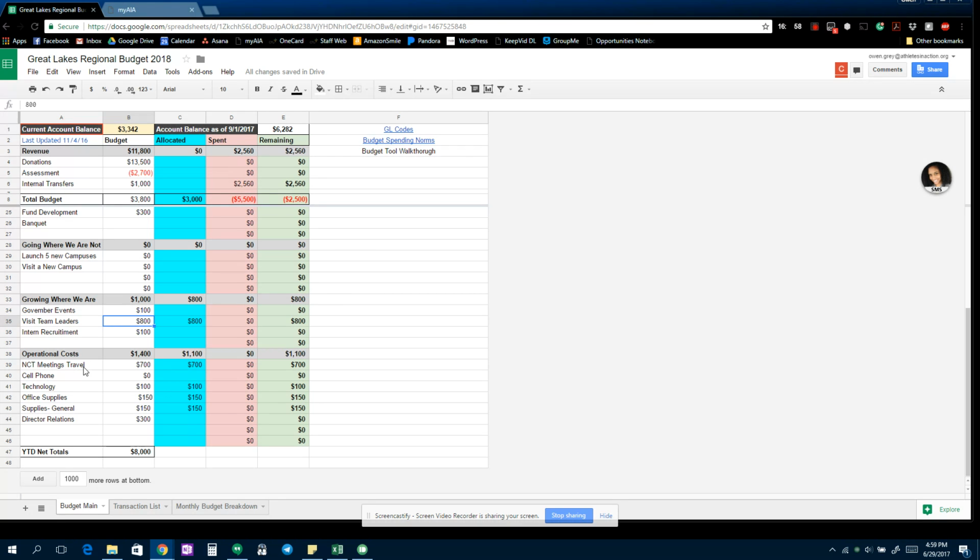Operational costs is not part of your strategic plan, but this is an area where you guys all spend money that's not listed on your strategic plan. So you guys all travel for national campus team meetings. Some of you guys will reimburse your cell phones. Some of you guys need to buy paper or pens or ink for your printer.